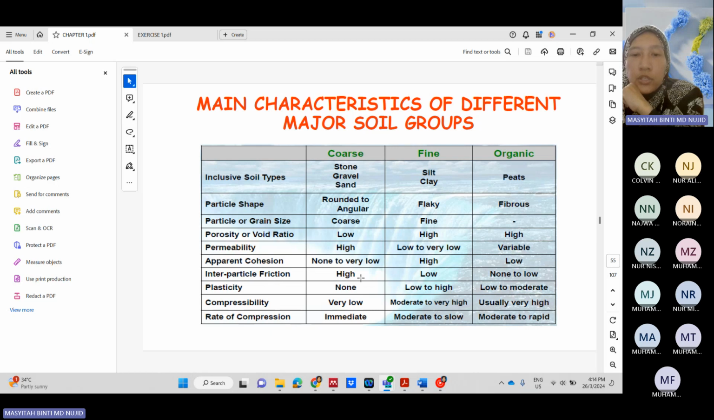For example, apparent cohesions, you can see lah, untuk coarse dia tak obvious, dia tak ada dekat cohesion tak ada dekat coarse, tapi dia akan ada dekat bahagian tanah jenis fine. And then for organic is very low. It means that kalau apparent cohesion for fine is high, and then coarse none to very low, and organic is very low. So you can classify these groups of soil according to its characteristic. So these are the very common characteristic.